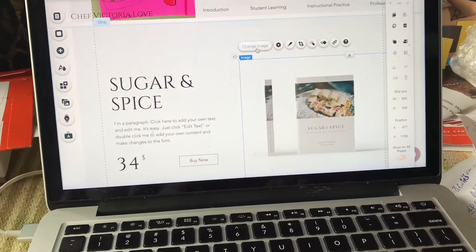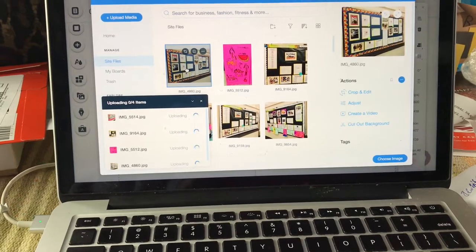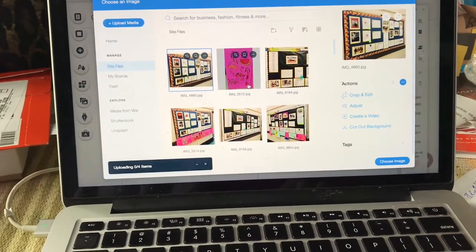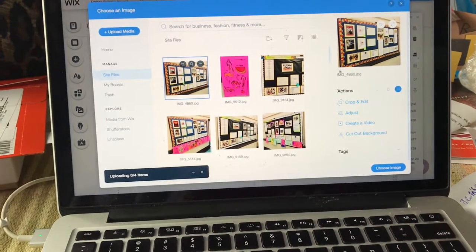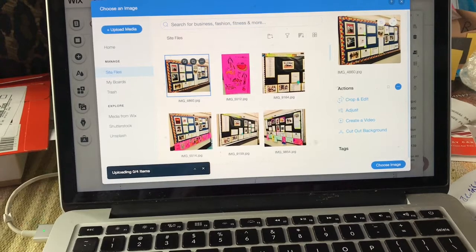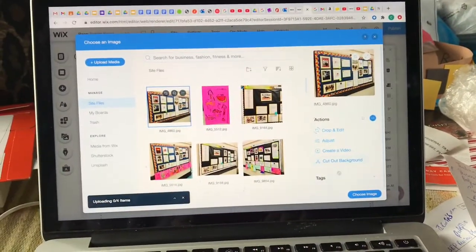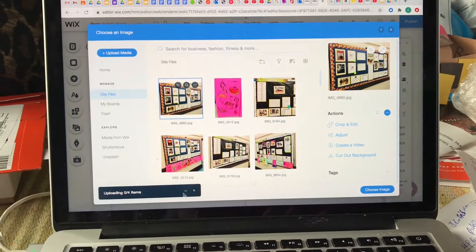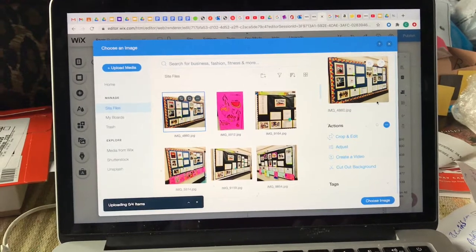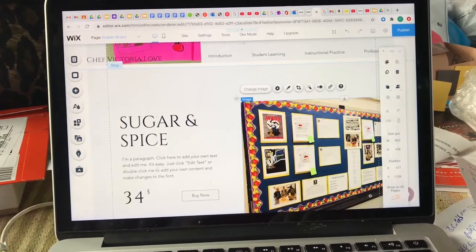So I'm going to go right here to change image. Here's my bulletin board. Now for some reason this keeps going. I just click it down there. Wix sometimes has quirks. That keeps going and going, and the only way to get rid of it is for me to log out of Wix and log back in, and that takes so long. I'm just decreasing the thing and leaving it. All right, so this is my bulletin board that I want. I'm going to choose the image, and there it is.